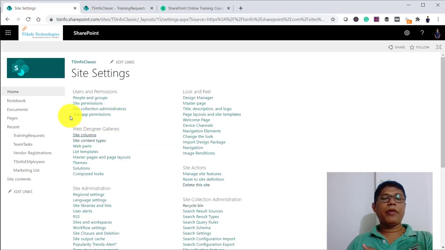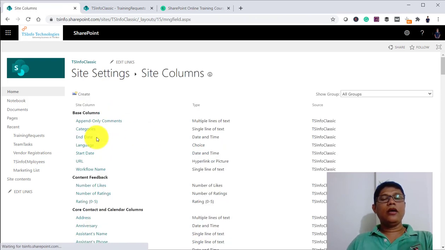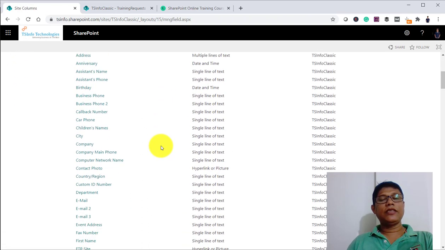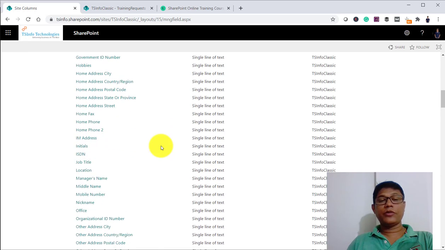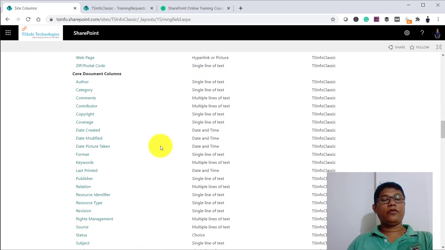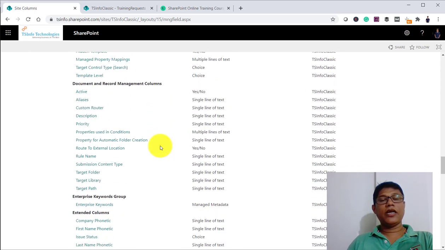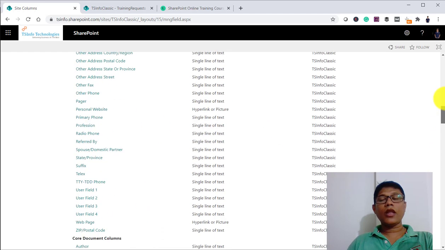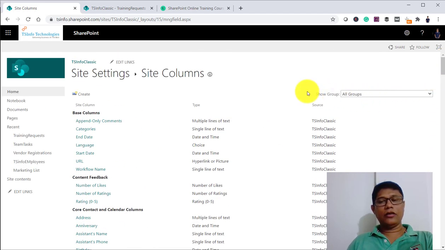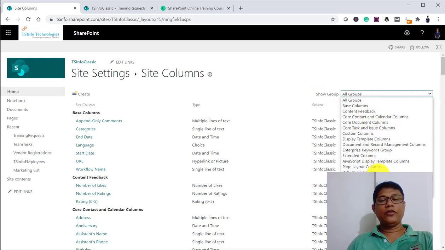Once you come back to the site settings page, you can see a link for site columns, and once you click on that, you will see there are more than 400 site columns which you can use. You can see these are the columns. Now if you go back here, there is an option saying show groups, and you can see there are a lot of columns group-wise.